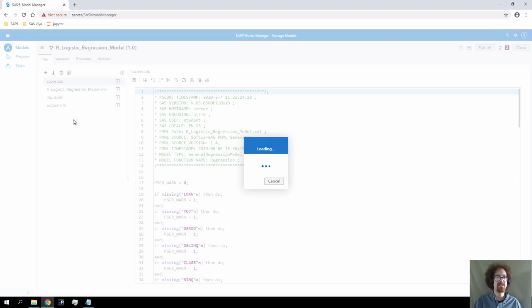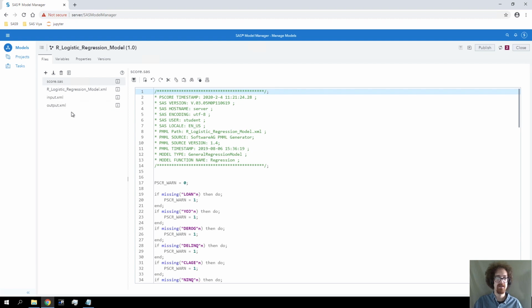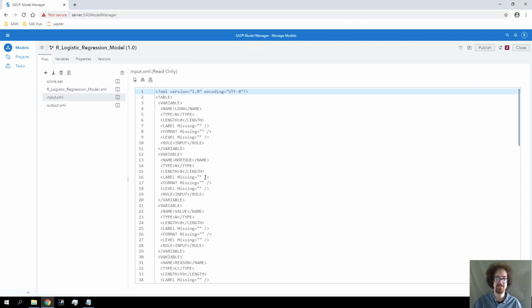When I've opened the model, we see a list of files associated with it. Here's the score code, the XML file we uploaded, and an XML of inputs and outputs. These are just simple XMLs listing inputs and metadata. We're missing some fit statistics and the ROC curve that we created in JSON files.